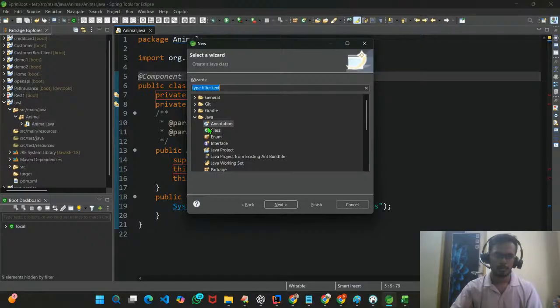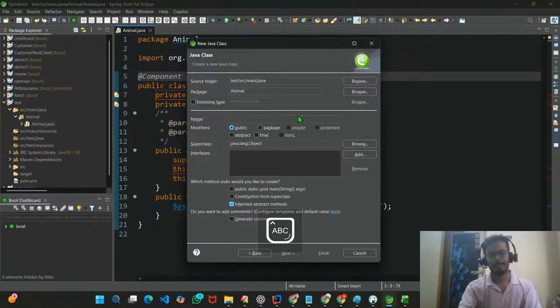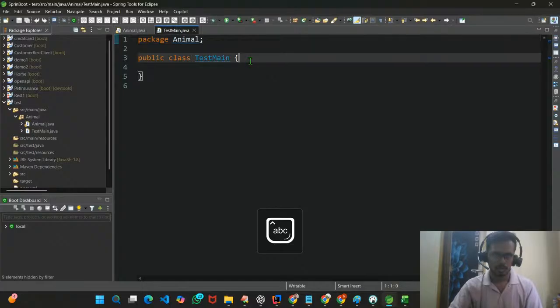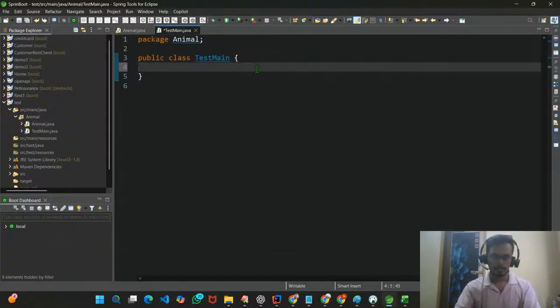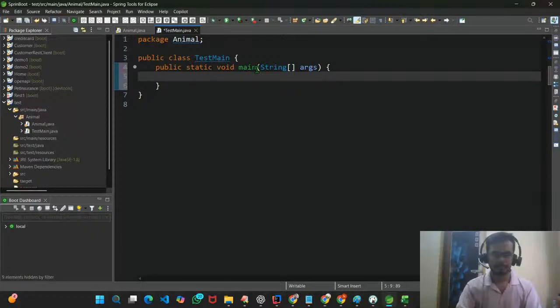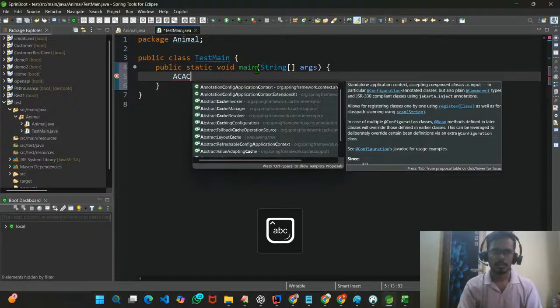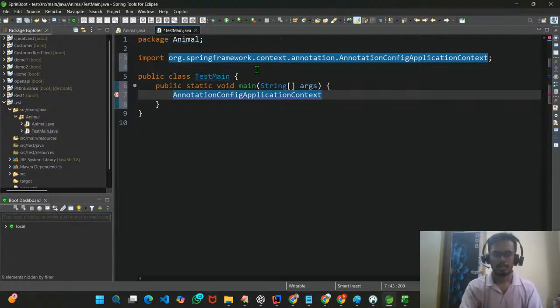I'm creating one more new class, the test main class. I'm creating the main method. That is AnnotationConfigApplicationContext. If you write this one, this is the Spring IOC container. Spring container.